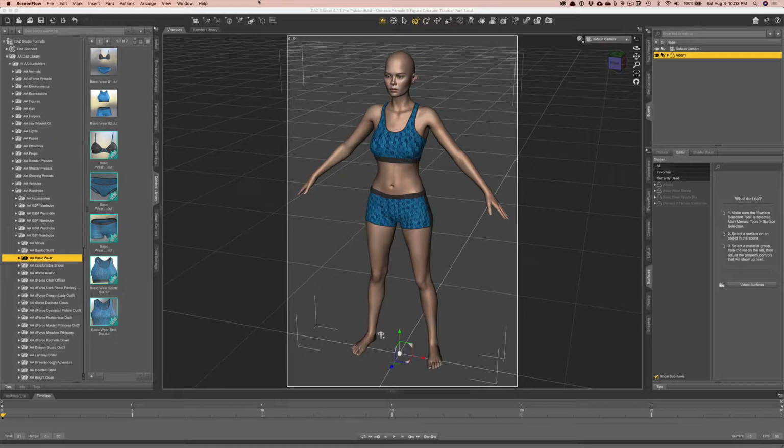Welcome to Dazzies Unite. We're going to be talking today about creating a Genesis female figure. We're going to put a wardrobe on her. We're going to put makeup on her and hair. And we're going to just walk through the process so you can see how it works.